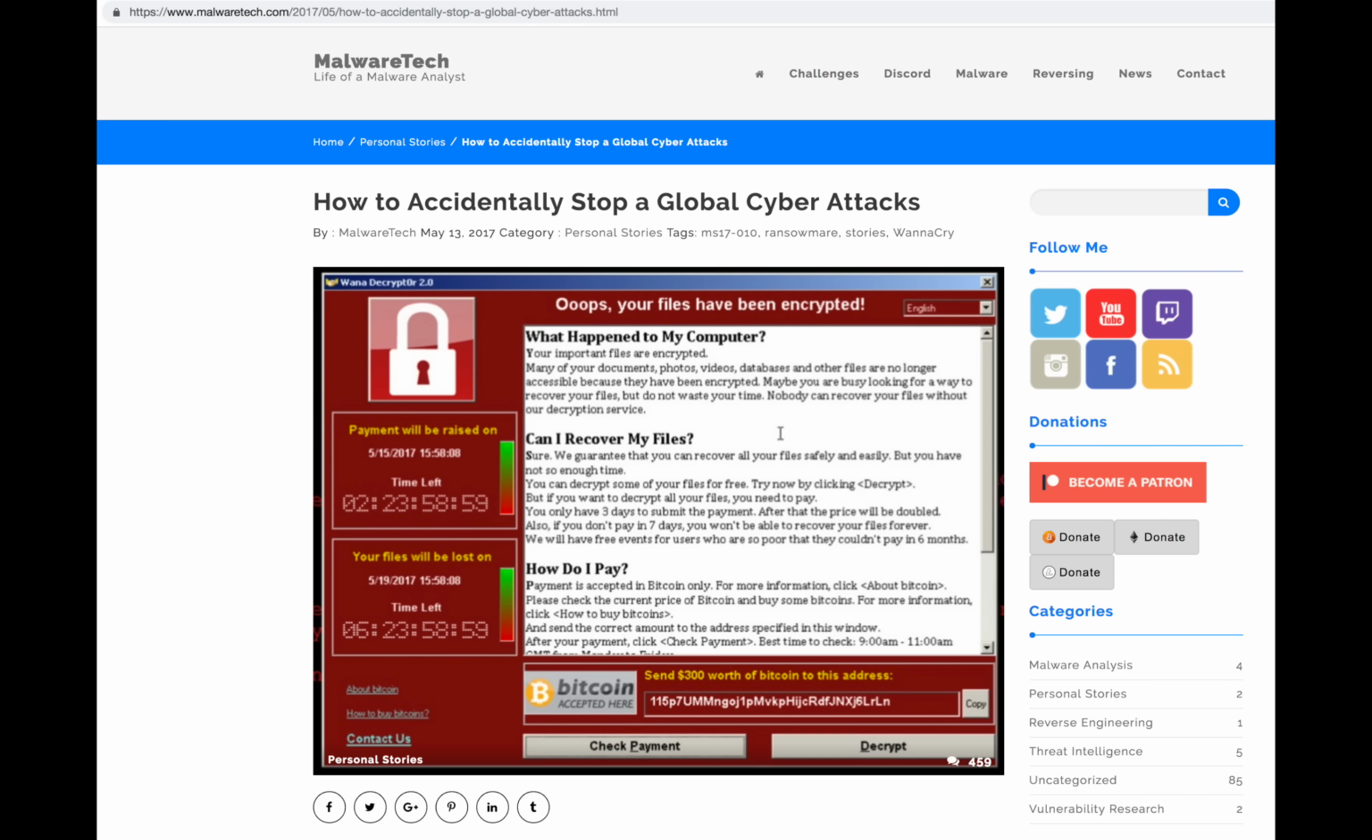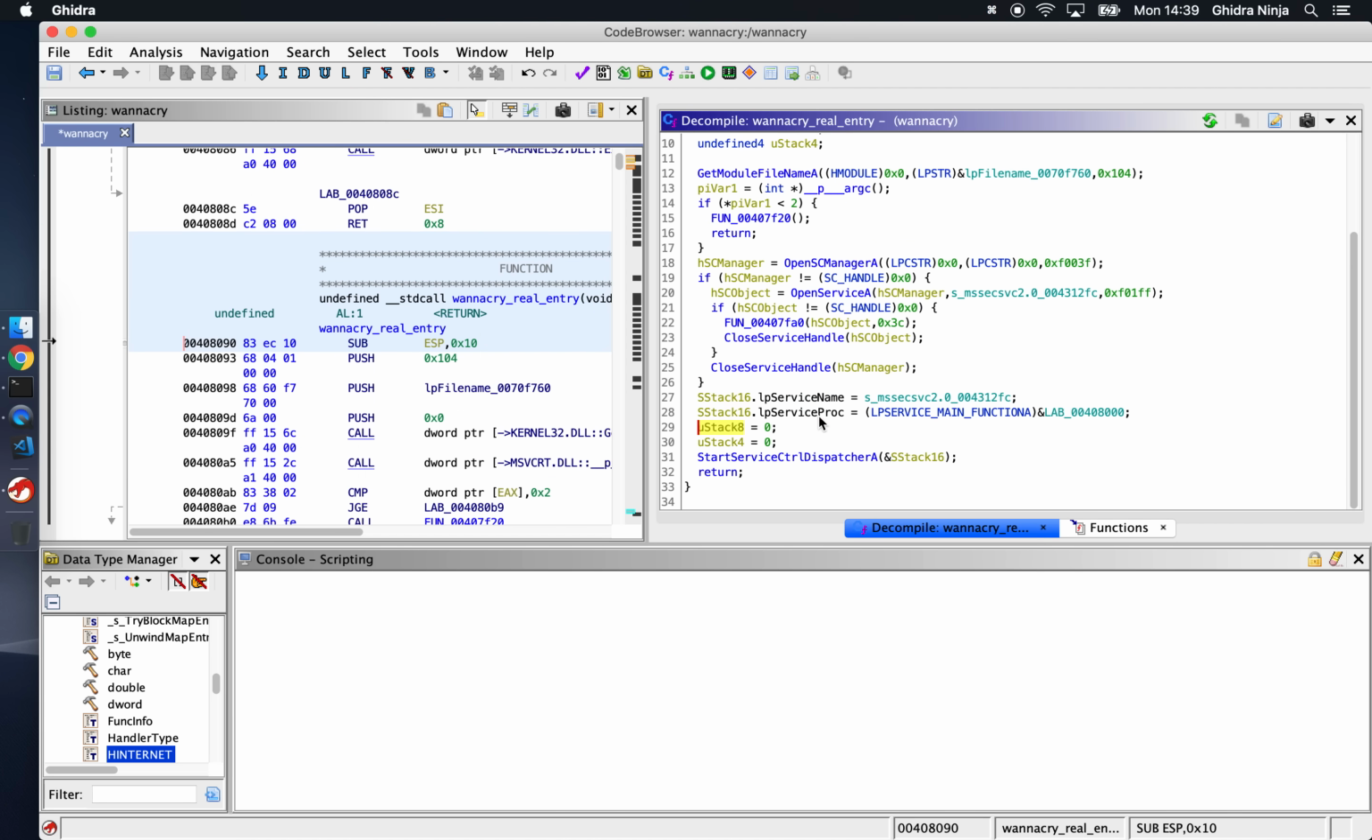Now you might be wondering, what is the function of this URL? It turns out that this URL is the infamous killswitch domain that was discovered and registered by Marcus Hutchins, aka Malware Tech Blog. There's a great interview in the description where he describes that he originally only registered it to track infections and was not aware that it would kill the malware. So let's jump into the real entry.